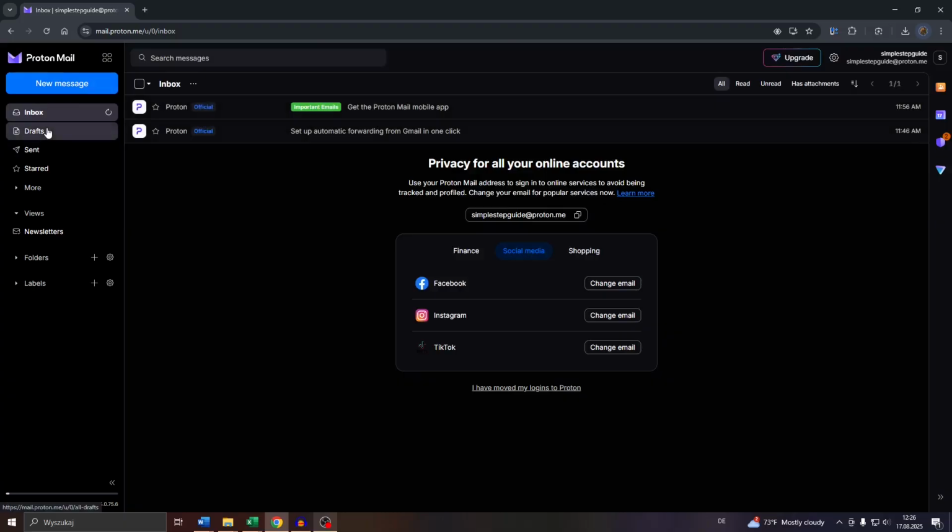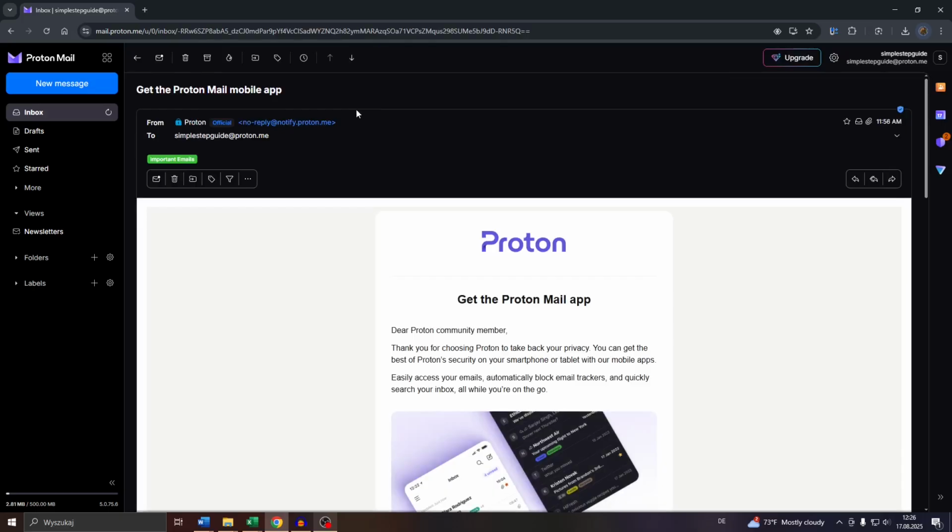Head over to Proton Mail and log into your account, access your inbox, and go through your inbox and find an email from the sender you would like to block the messages from. So let me go with that user or sender here just for the sake of the tutorial. Click into one email of the given user.